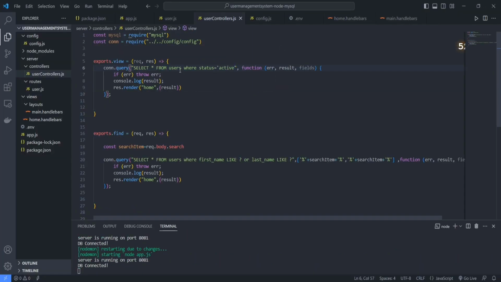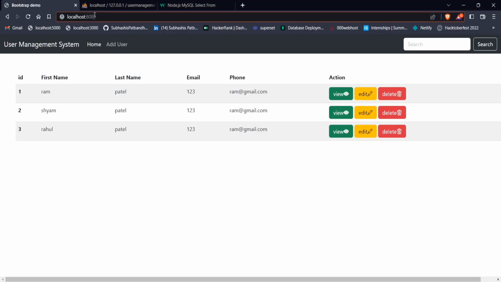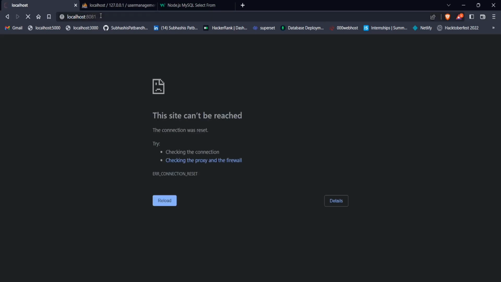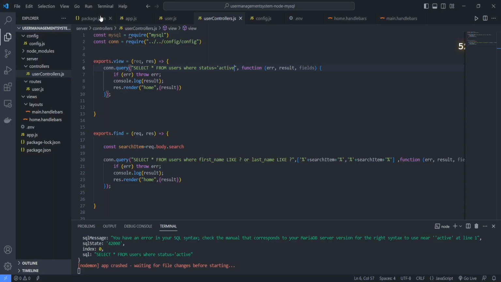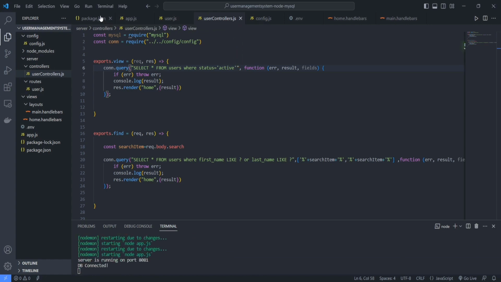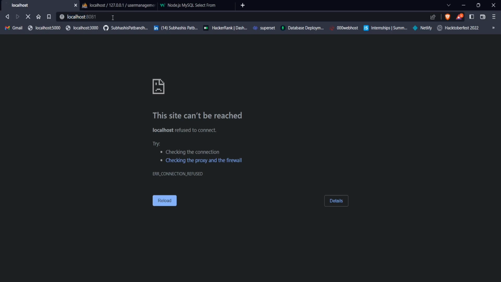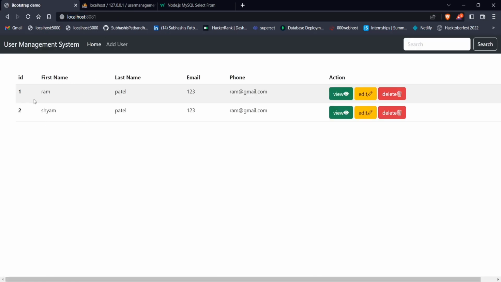So save it and go to the browser and refresh it. I think I have missed something, where status equal to active. Okay, I just forgot to give the inverted comma here, and save it. Now refresh it again. And now as you can see, it is showing only Ram and Shyam. So I think you all have got to know how we can display all the data from our database to the browser, and how we can search for a particular user's first name or last name.